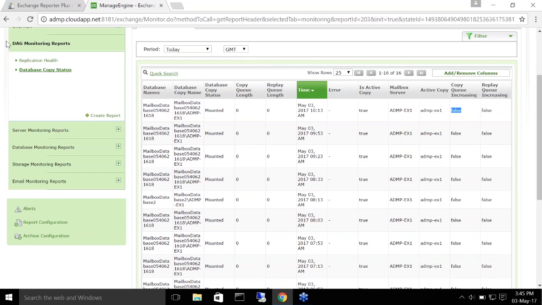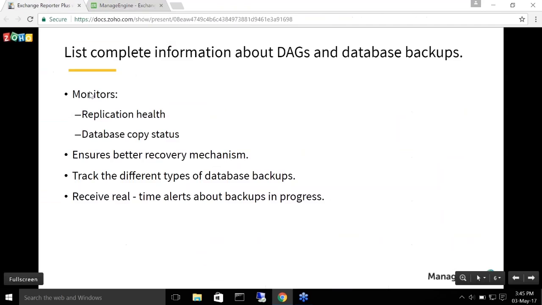So we saw two reports that help you monitor DAGs. You can monitor replication health, and you can view the status of your database copies, whether active copies are present, information about your copy queue and replay queues. All of this can be obtained using Exchange Reporter Plus.